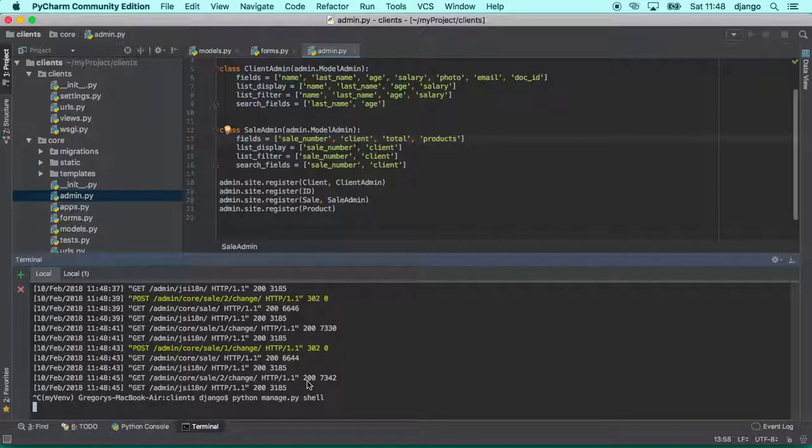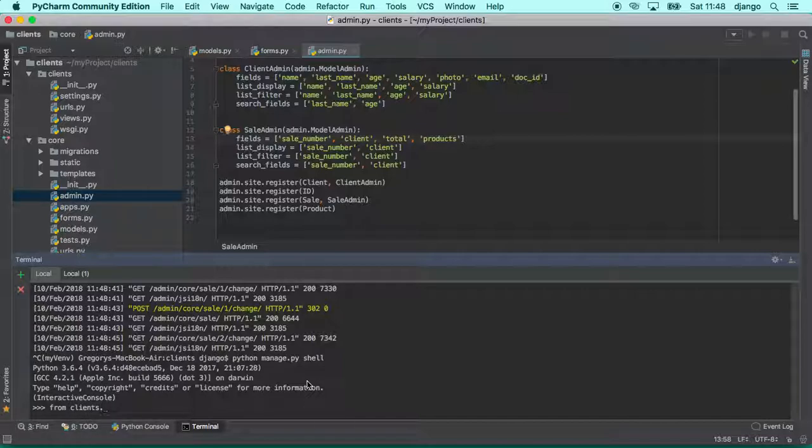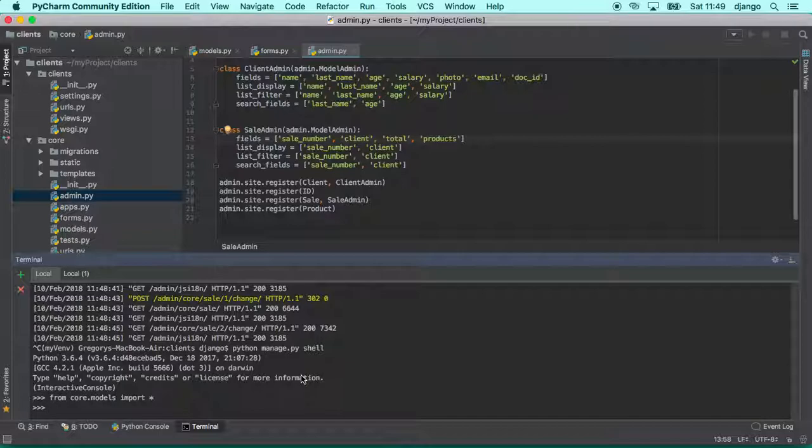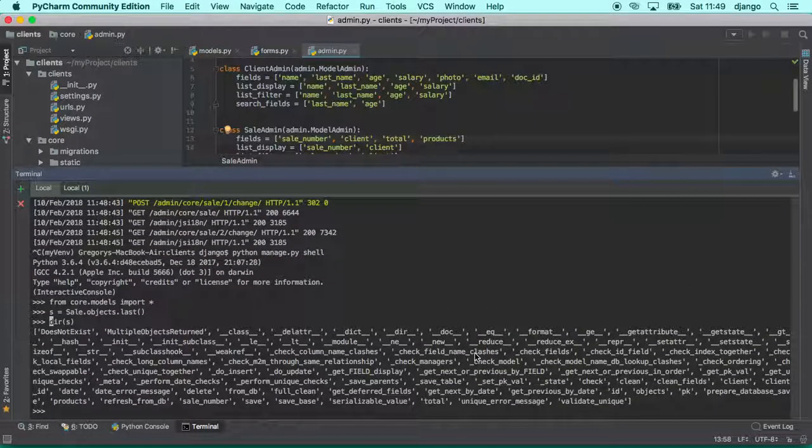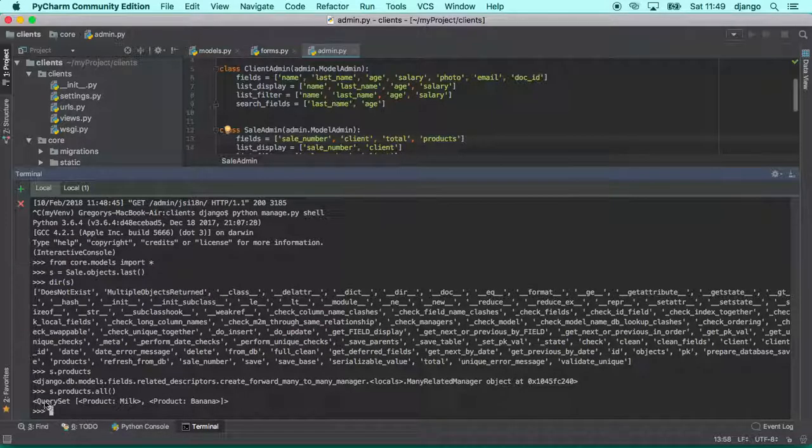Let's have a look at the shell, what Django brings to us with the shell. From core.models, import everything. If I do Sale now, I'll get the last sale. If I do dir of s, now I have the product something. Let me look for that. Sale number, total, get previews by date, full clean, delete, products. So I have products right there. Then if I do s.products, it brings me .all. It brings me the list of products that this sale has.